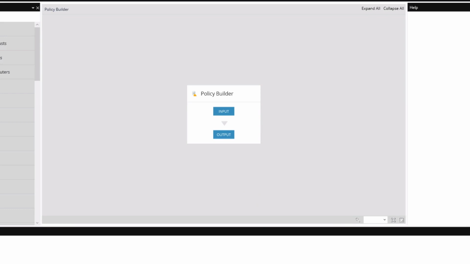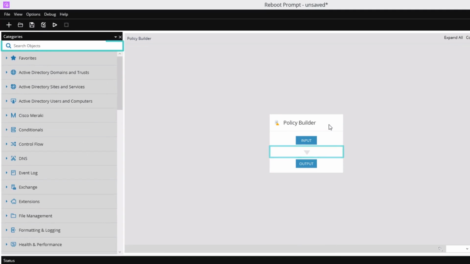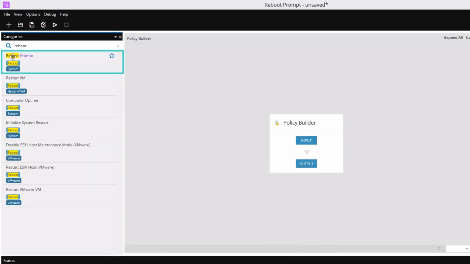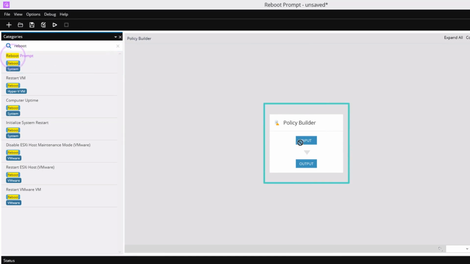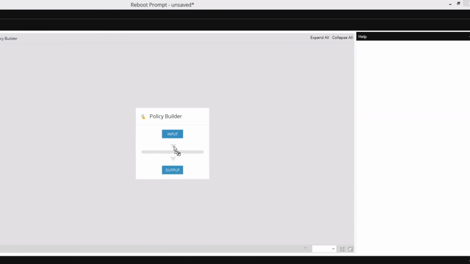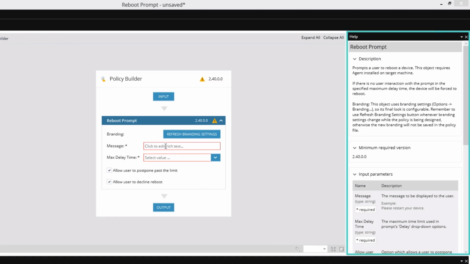The Policy Builder appears. In this example, we will add an object to the policy by dragging an object from the Objects pane to the Policy Builder between the Input and Output buttons. In the Search Objects field, type Reboot, select the Reboot Prompt object, then drag it to the Policy Builder. Note that the Help panel contains information about the object.